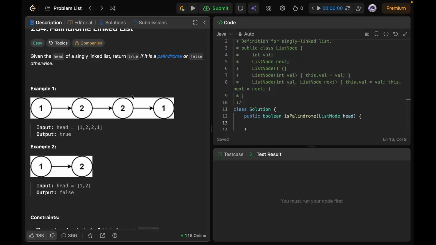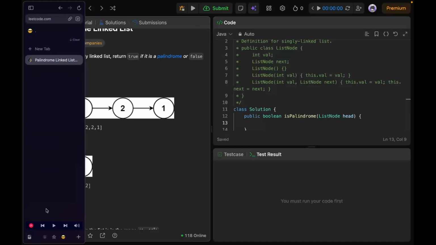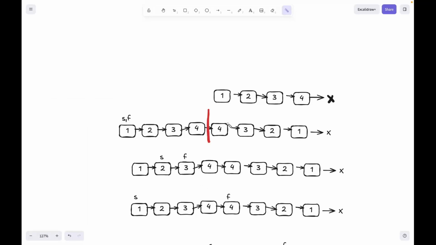But do we need to reverse the whole linked list? If somehow I reverse the second half only, then I can simply compare this node 1 with this node and then this node with this node. Let's check its approach in detail.